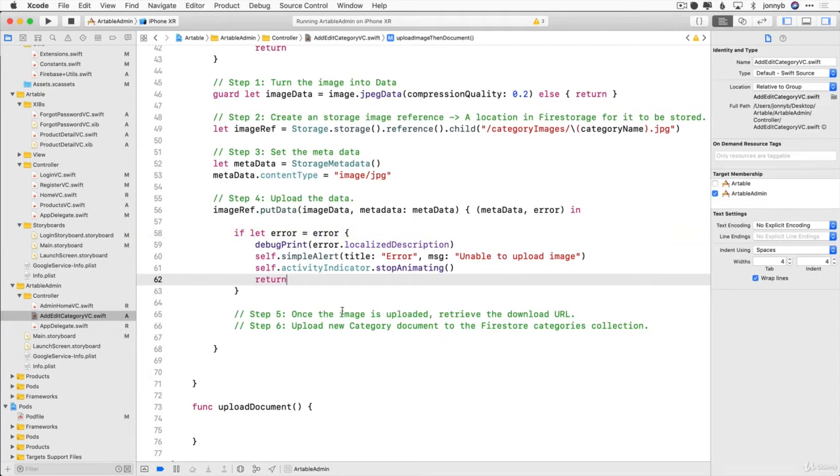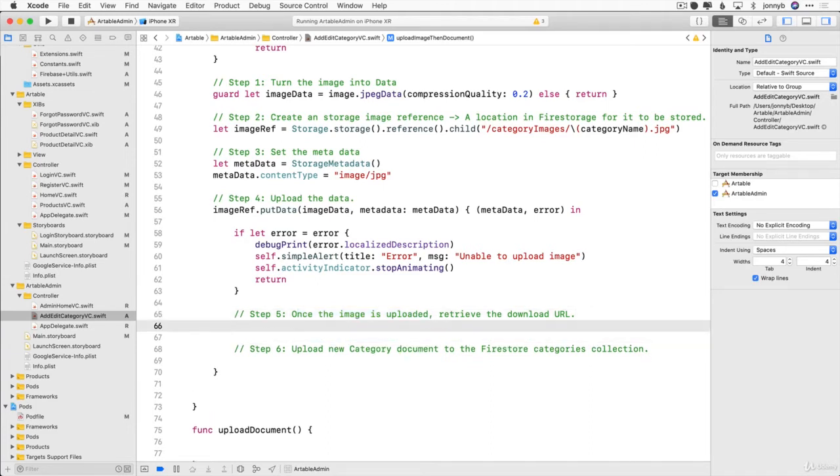If there is not, then once the image is uploaded, what we need to do is retrieve the download URL. Because at this point, we're getting ready to upload our Firestore category document. And that category document needs the download URL. And I don't know why they don't return the download URL right here, but they don't, so we have to make an additional call.